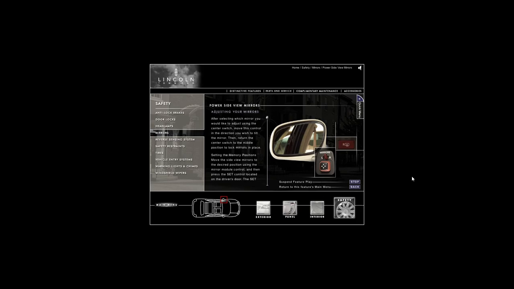Setting the memory positions. Move the side view mirrors to the desired position using the mirror module control, and then press the set control located on the driver's door. The set control indicator light will briefly illuminate. While the light is illuminated, a memory mirror position may be programmed at any time by pressing the 1 control or the 2 control, giving you 2 available programmable settings.